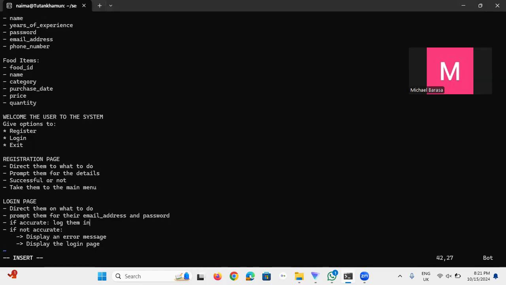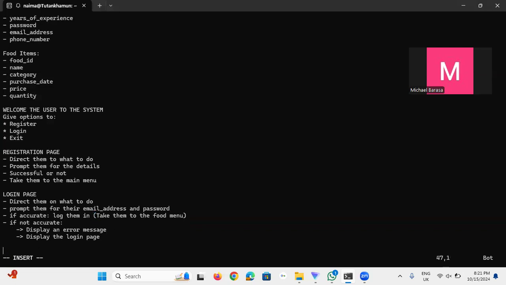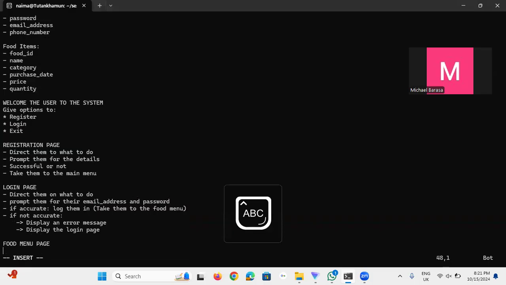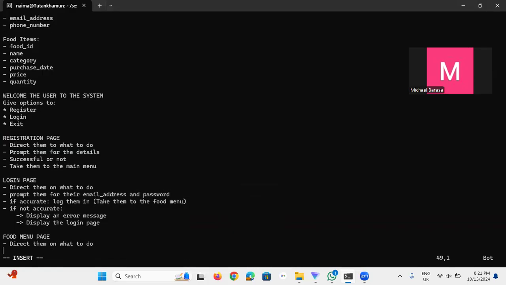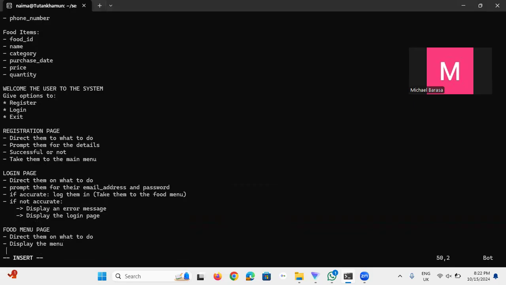What about when they're accurate? You log them in. By logging them in, I mean you take them to the food menu page so that they can now do the actions that they were proposing. Now, what happens in the food menu page? In the food menu page, you direct them on what to do. After directing them on what to do, you display the menu itself. Display the menu. So what does the menu contain?